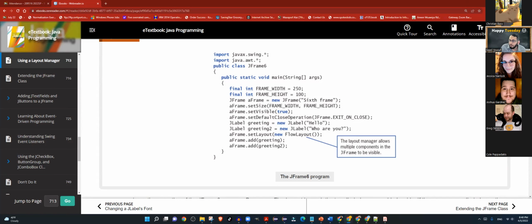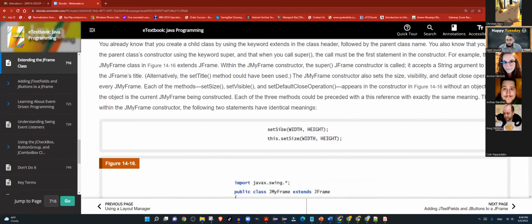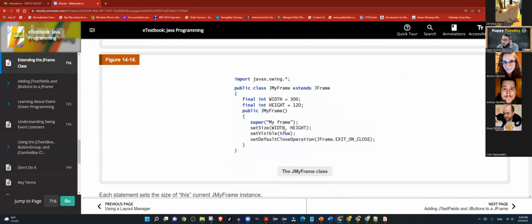Okay, now let's move on to the next one. Extending the JFrame. That means that instead of creating the JFrame objects in the main, you want to create your own class that will serve as a frame. And the benefit of that would be that once you create that class with whatever you want, you can then create objects of that class, and you'll be able to create different windows. So as opposed to getting locked in one frame, you'll be able to create many frames that share the same properties.